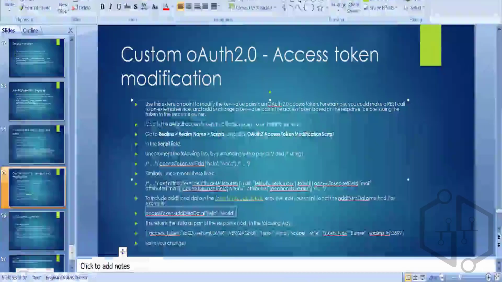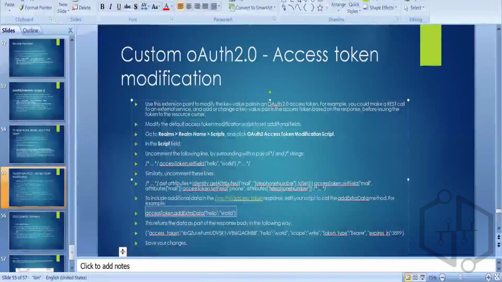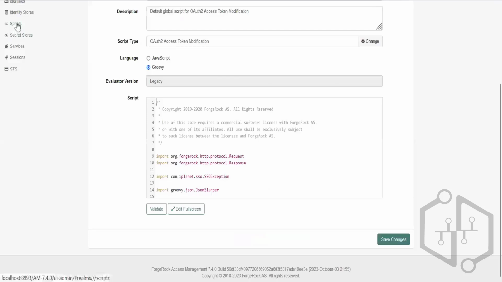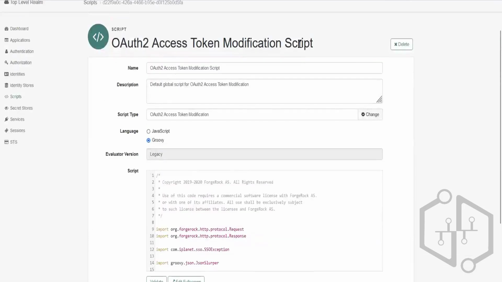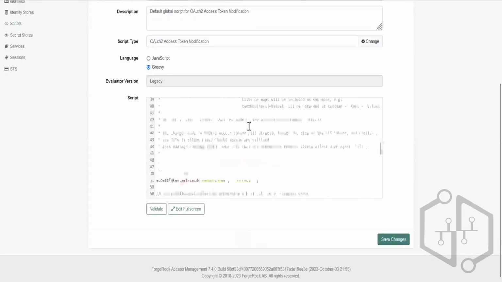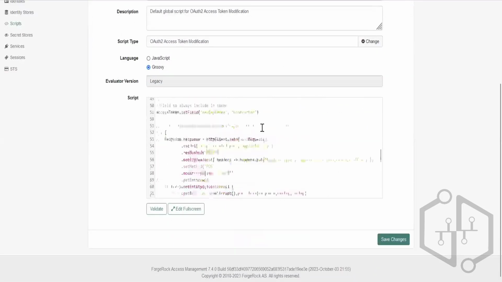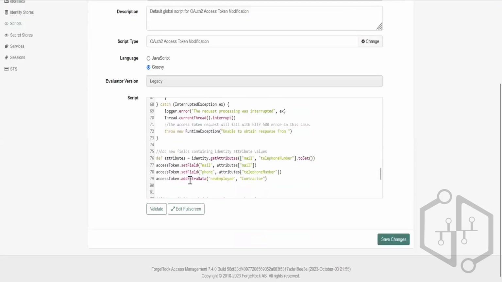Okay, so what I did, I'll just explain to you again. Here in the modification script, I went to the access modification script. The name suggests the same thing. Here I have updated this value, set field, and I've added this add extra data, new employee and a contractor. So this add extra data would add more token values over here. Let me see if we can try more values also, or if it's limited.